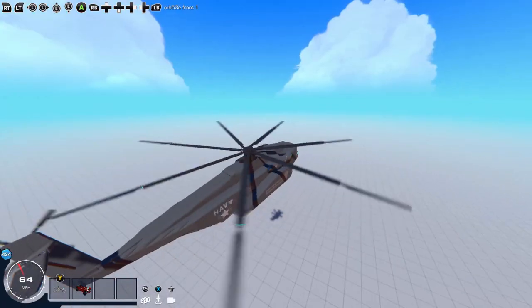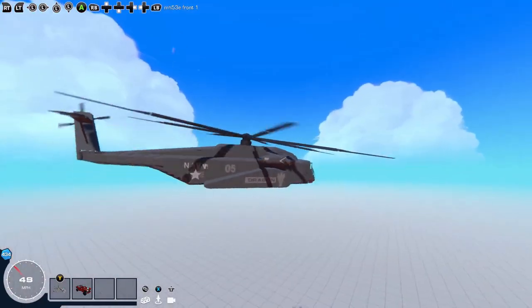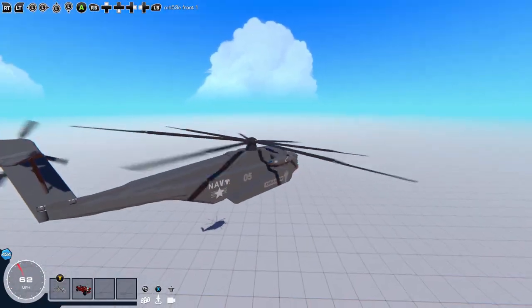But overall, it turned out to be a pretty decent helicopter. Way better than my last one.